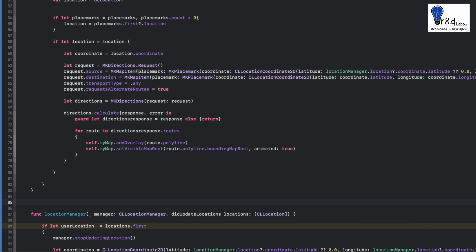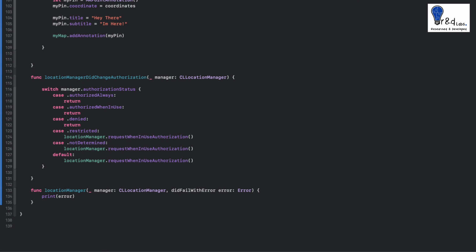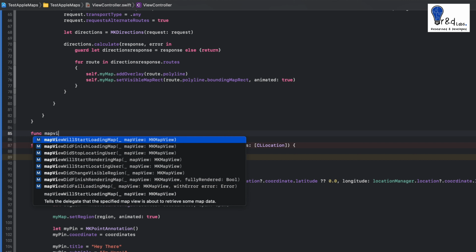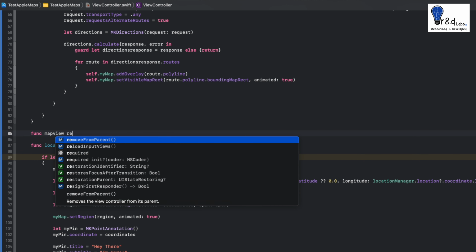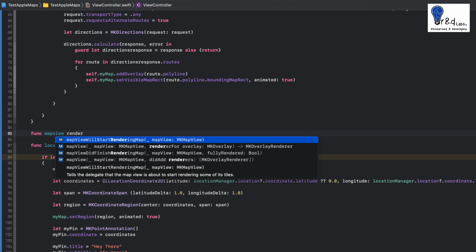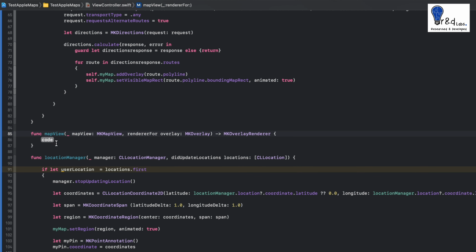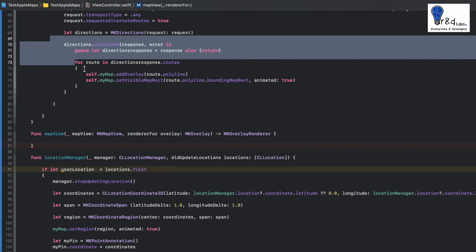So this is what we write over here. Let's say func. In fact, I'll just scroll up so that we make a lot of room and it doesn't end up below. Okay, so let's say MKMapView, and we have something called a renderer, mapView rendererFor. Okay, so this is what we're going to use, and I'll just clear this off. And over here we are going to render whatever we have written on a map.